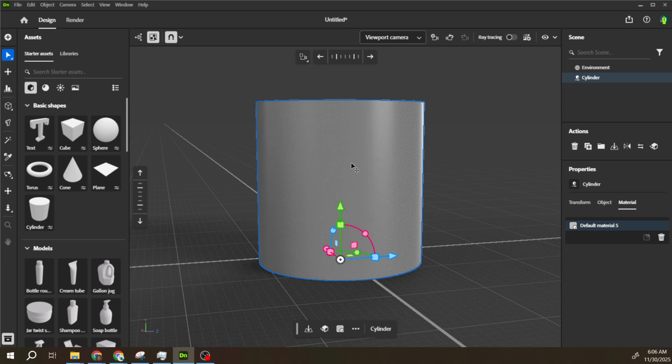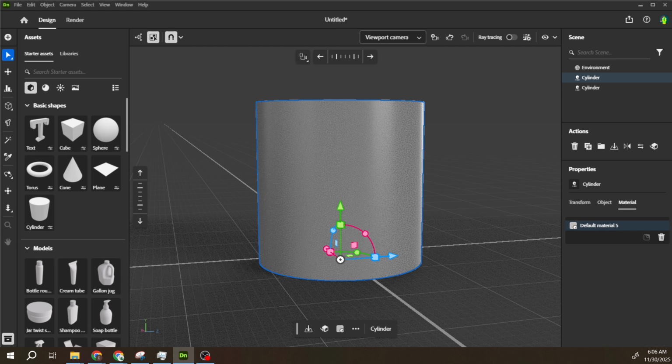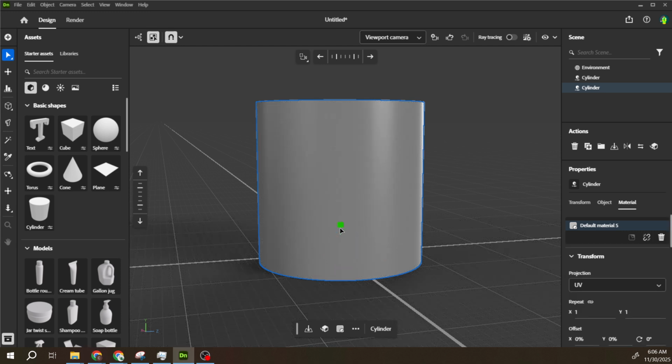Next, duplicate that shape to create the liquid. With the duplicate selected, use the Select and Move tool, shortcut V, and scale or slide it so it sits entirely inside the first shape. Think of it as a second, slightly smaller cylinder that lives within the bottle.